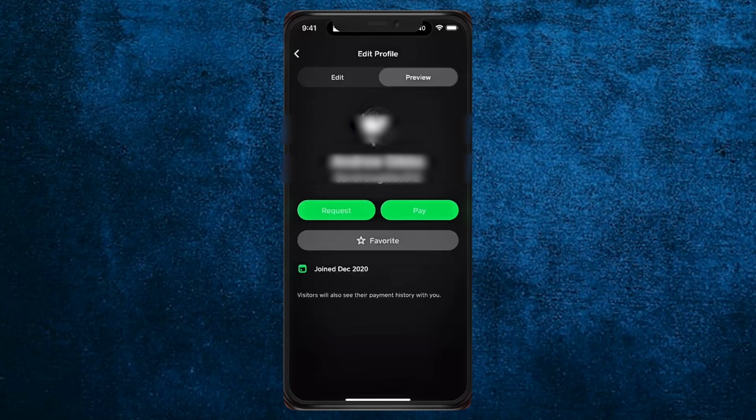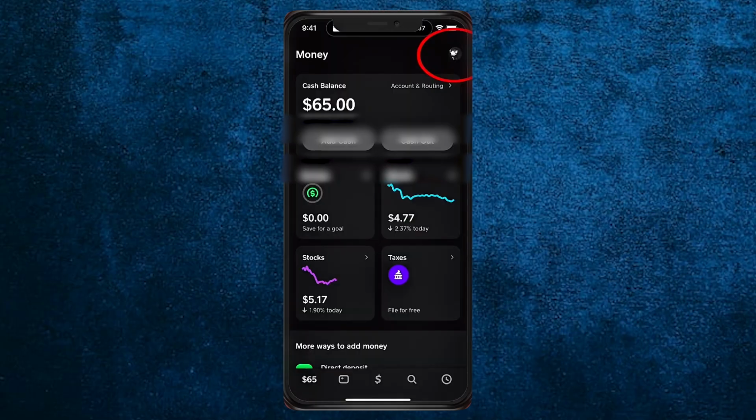In this video, I'm going to show you how to change your display name on Cash App. It's a quick process, and you can update it whenever you want. First, open the Cash App on your phone and tap the profile icon in the top right corner.